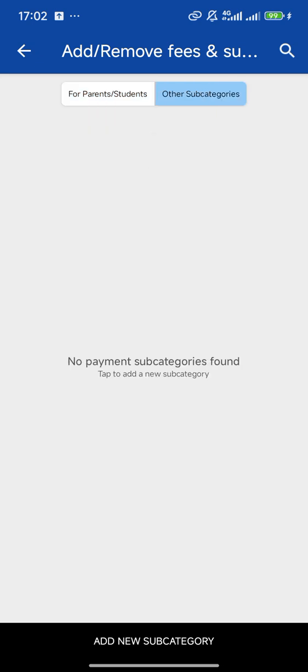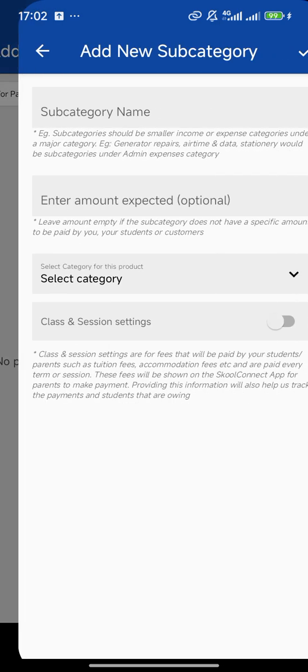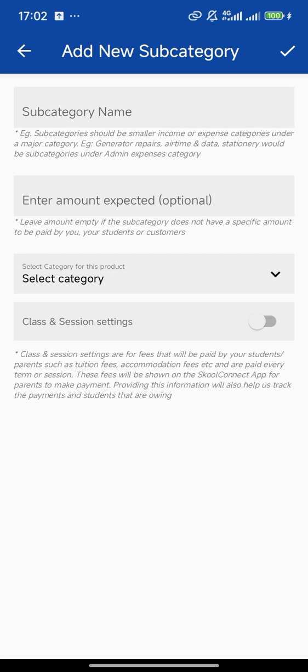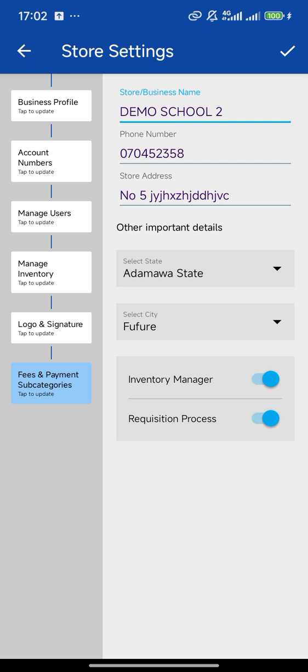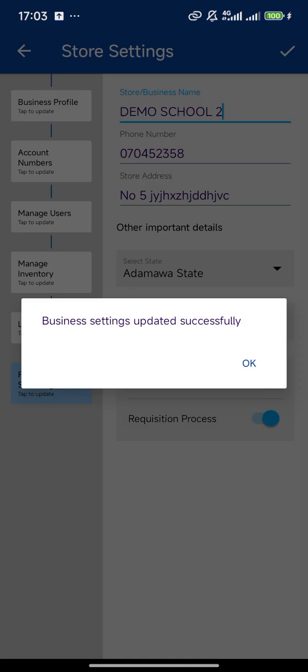All right, then after that you come back to other categories. So this is where you add other categories, like generator fee, all those ones. I don't want us to waste too much time. This is the bulk of your app. This is a major aspect, the inventory and the fill and payment subcategory. Once this is done, every other thing is achieved.